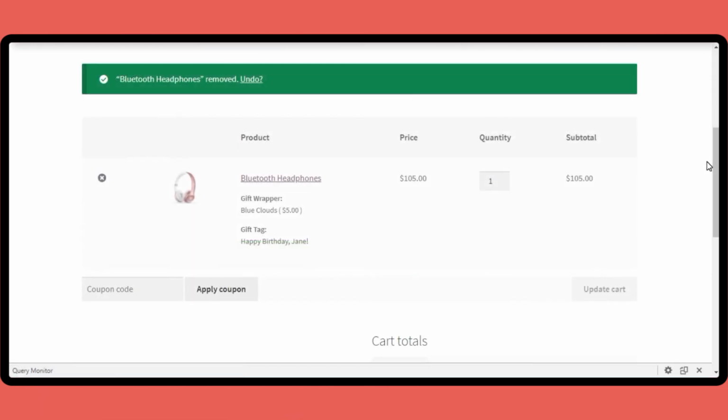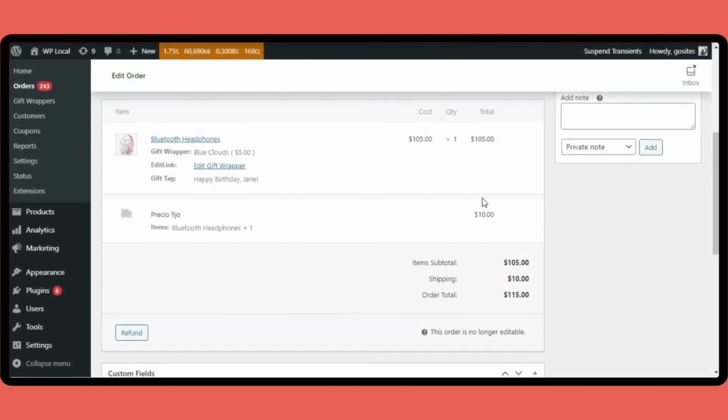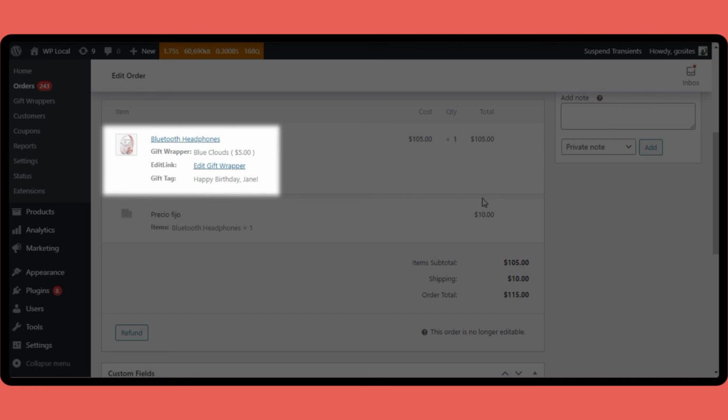As you can see, when you add an item to the cart, the cost of the gift wrapper is simply added on, and we can also see the message below. Now the required gift wrapper information will all be included in the final order.